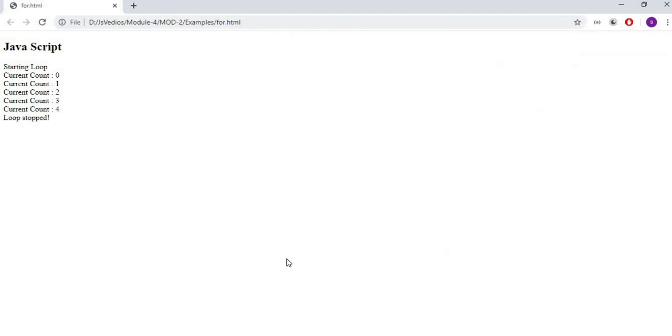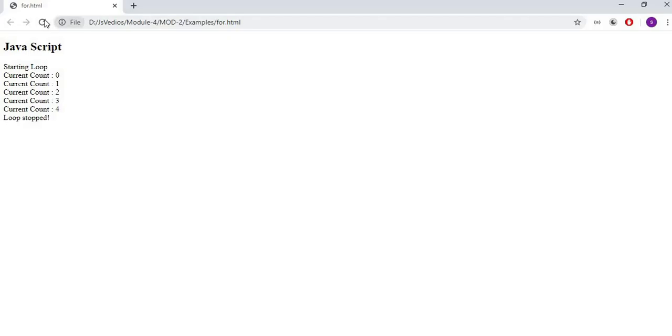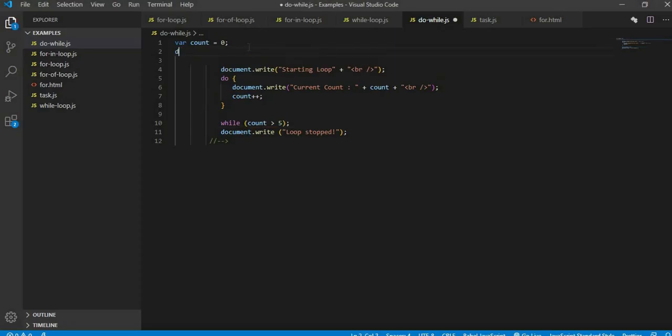Starting loop, stop loop. Now if I change its condition to false, this condition is false, okay? So it will first print 0, then 1. 1 is not greater than 5, so the condition will become false and the loop will stop. So only 0 will print here.